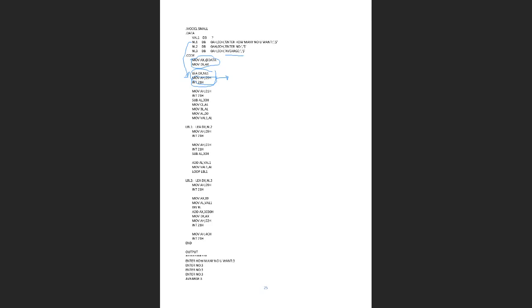So what will it display now? It will display "Enter how many number you want." So that means these three lines will display that message, definitely with the colon, because within the quotation mark we have a colon also. Is it okay?